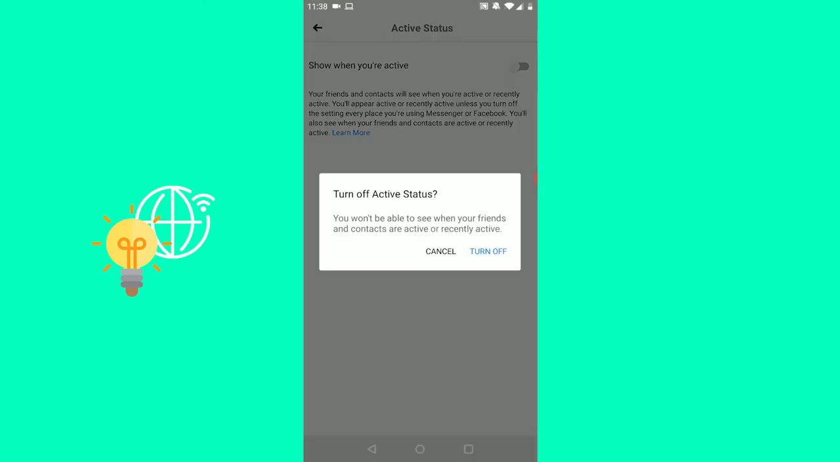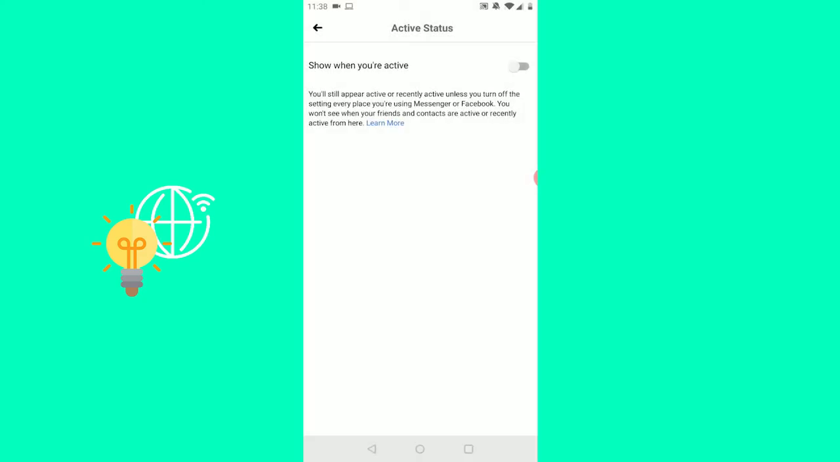If we turn this off, you won't be able to see which of your friends' contacts are active or recently active. So you can now turn this off, and now you've turned off the green dot that indicates you're online on Facebook, and no one knows whether you're online or not.